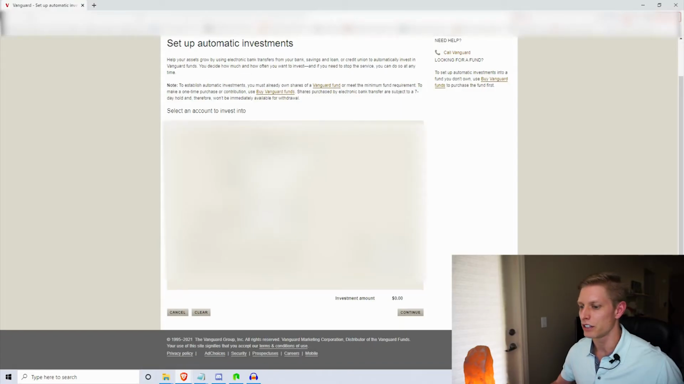And then down here, it asks you which account you would like to invest into. And then down at the bottom, it'll ask which funds to invest in. You'll see here that I have Vanguard Total Stock Market Index Fund, VTSAX, and that is the account that I actually recommend that you set up.